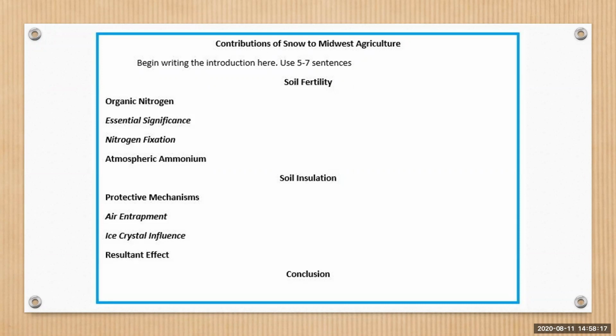In our second major section, talking about soil insulation, we might choose the level 2 of protective mechanisms. What are 2 protective mechanisms? Well, one is air entrapment and one is ice crystal influence. So we've broken that one down a little bit further. And then at the bottom we have a conclusion, and that's it.